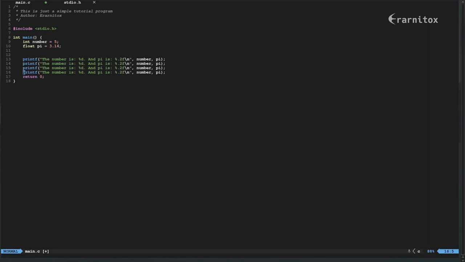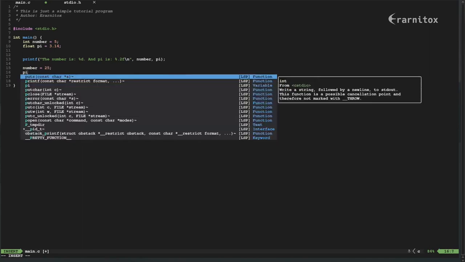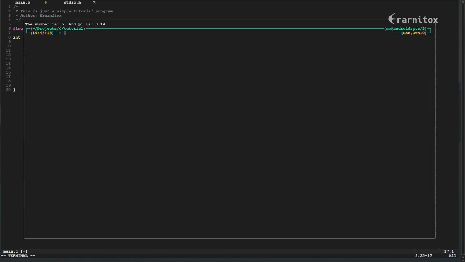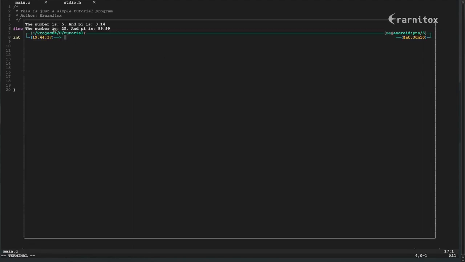We can of course also change what is inside of these variables. So let's reassign our number to 25, and pi might be 99.99. And if you run that, we forgot to save it again. So let's do that again. And as we can see, it first executes the first line and outputs the values as they are when this line executes. And then after that line, it changes the values and then outputs the new values.